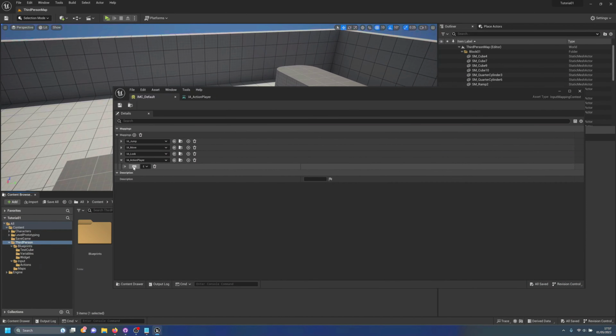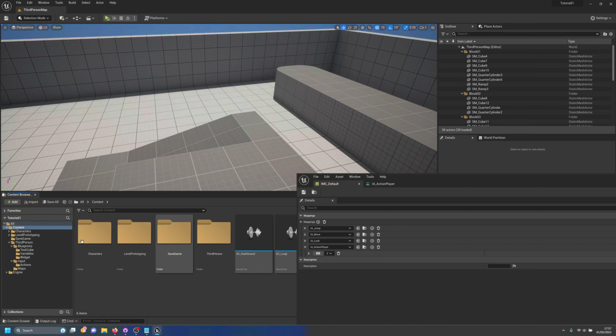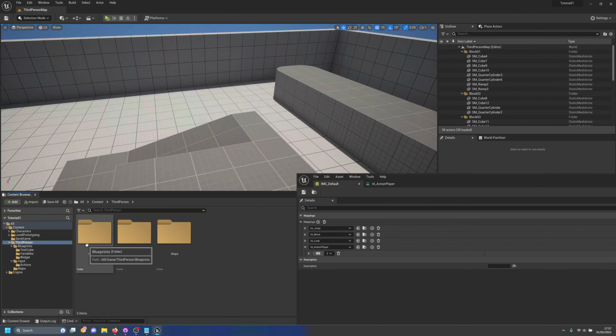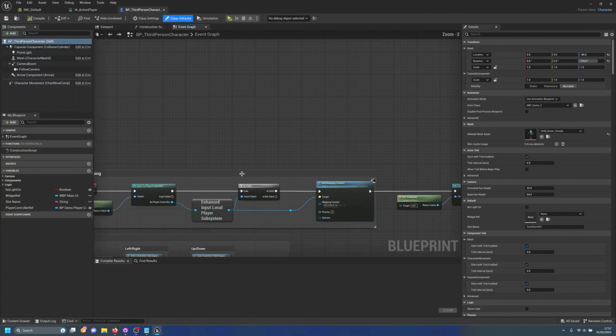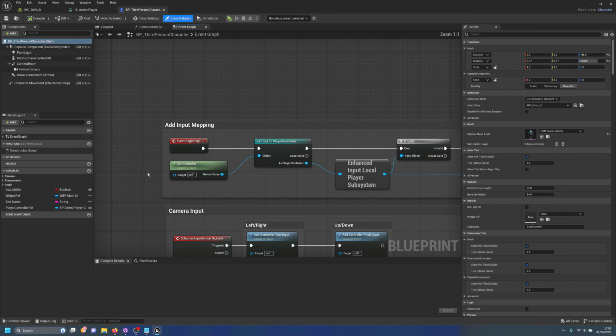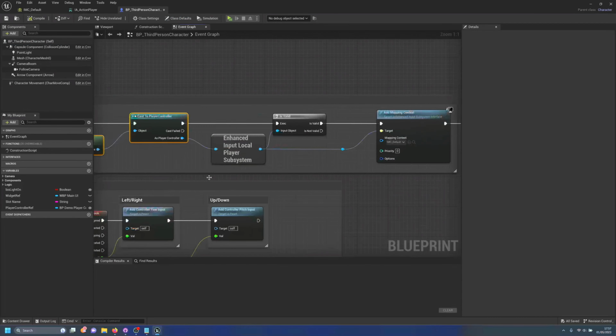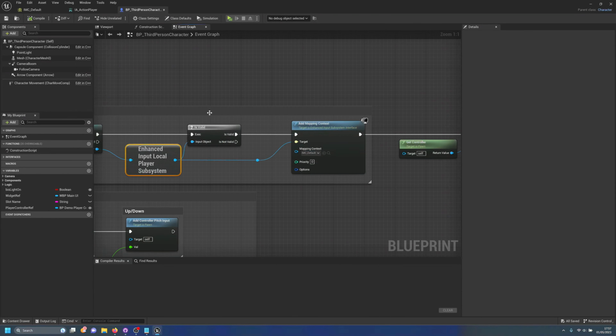Let's make sure that we know how to use this. Now if I go here to the third person player, I'm going to open up the blueprint of the player here, right? And if you check here, the Unreal Engine default already does that for us. As you can see, it gets the controller, it calls this enhanced input local player subsystem, makes sure it's valid, and then we add the new mapping context.